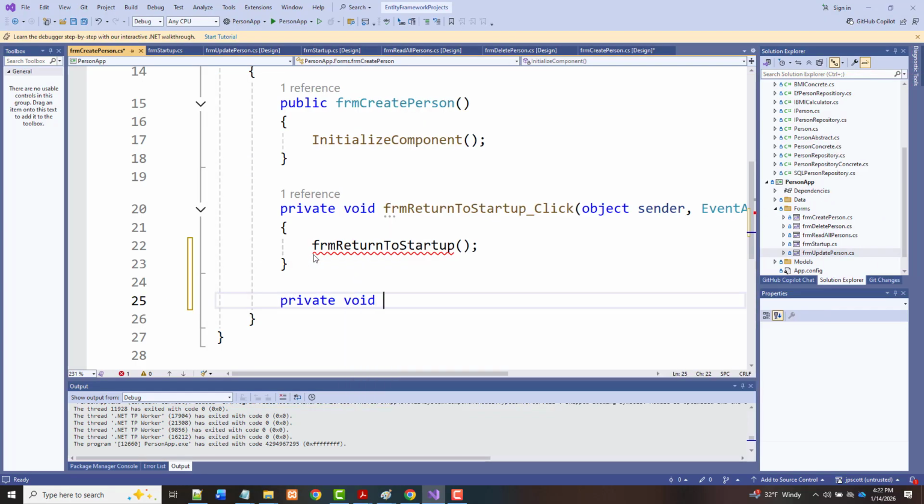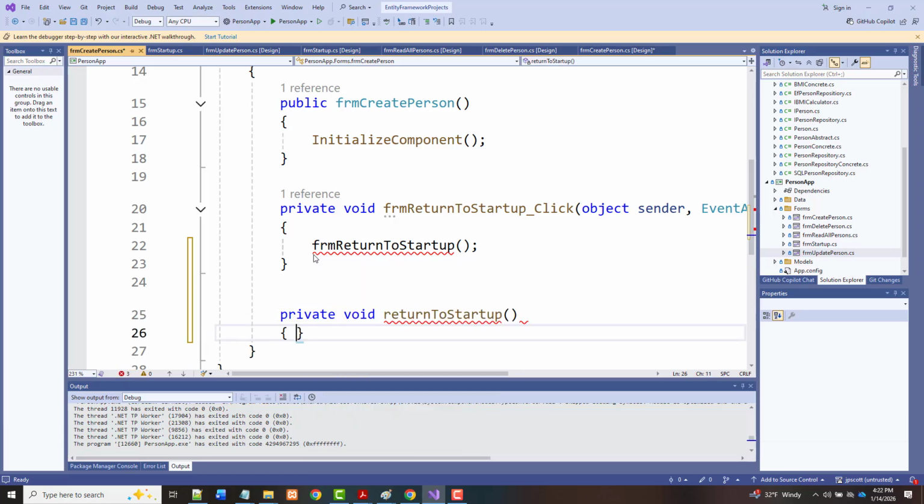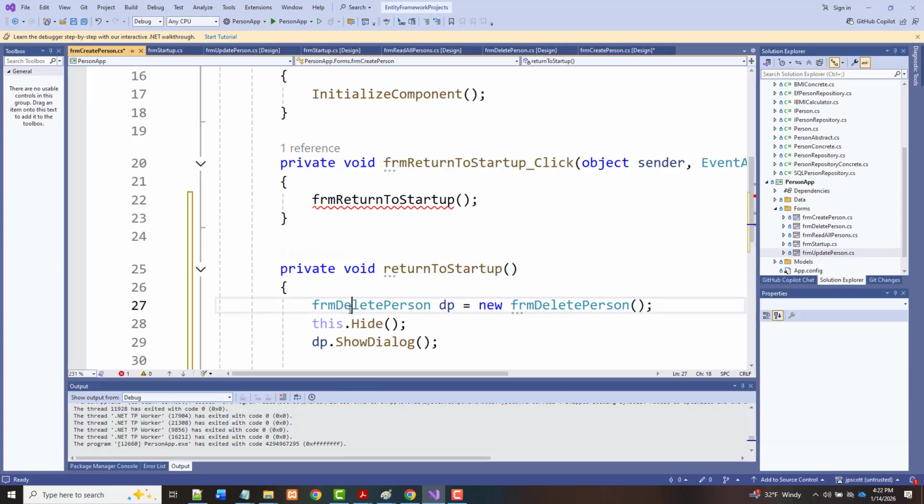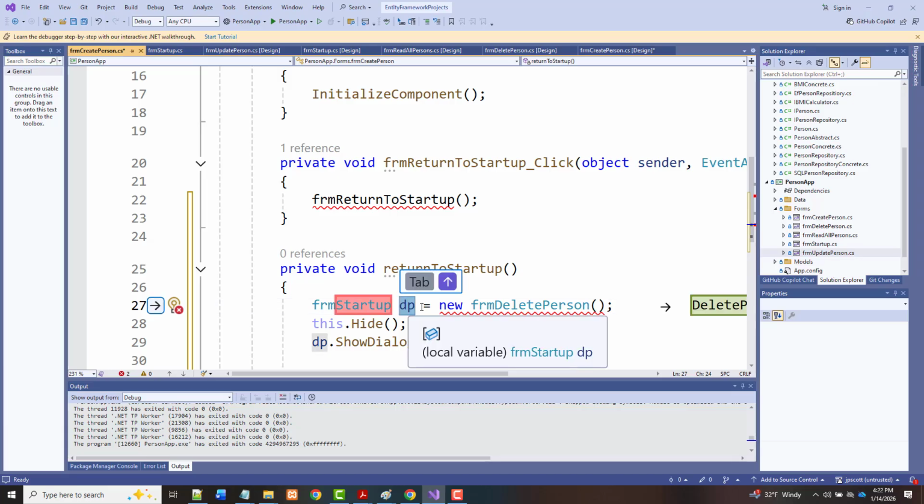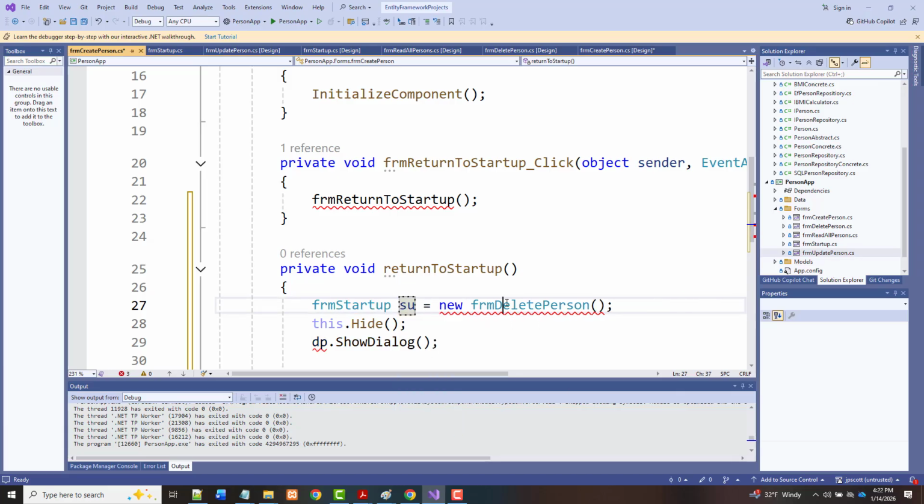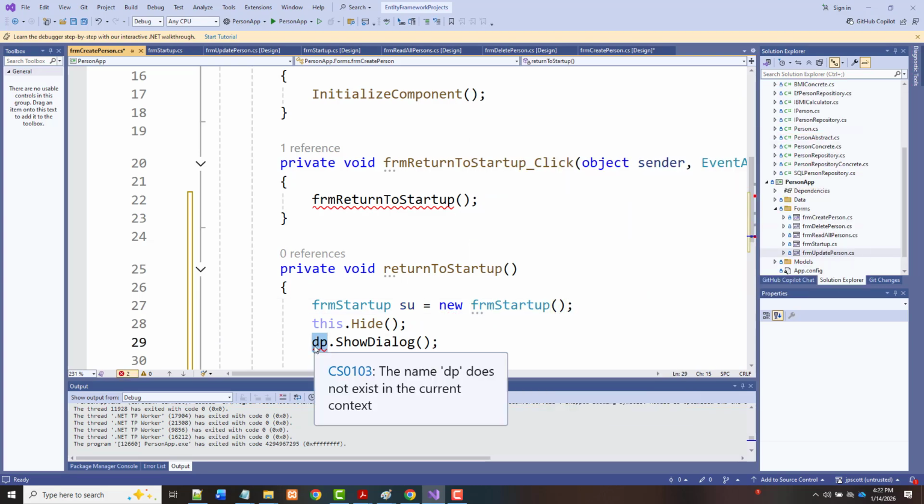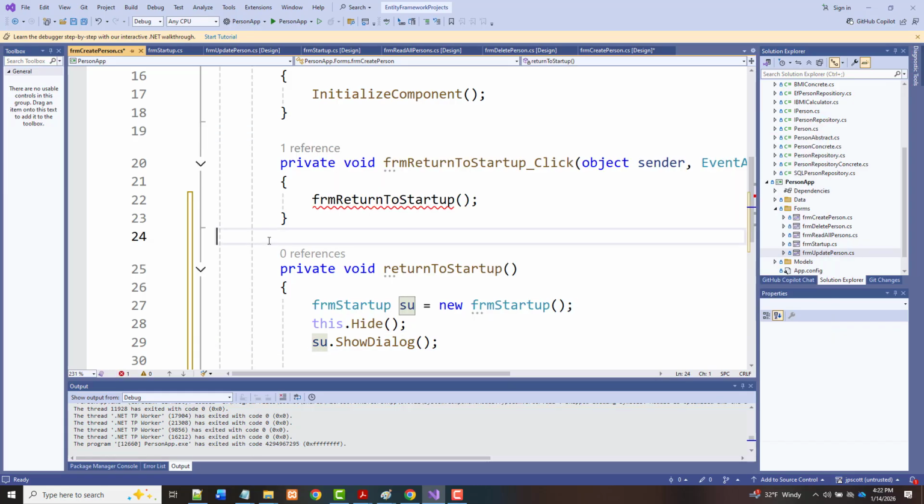Private void return to startup. Okay, so this will be FRM startup, SU for startup, equals new FRM startup, this dot hide, SU dot show dialog. Now, probably what I should do is, rather than repeating this, I should probably again go in and create some kind of a library file. First of all, let's just see if this works.